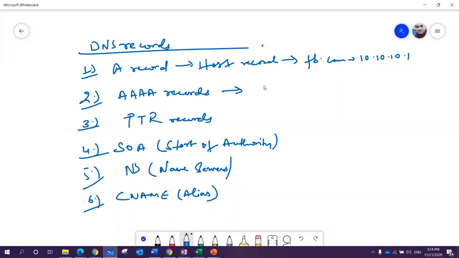What is a quad A record? A quad A record is the very same thing again, but for IPv6. So you can have something like 2001 colon something, right? So for the same fb.com, if you are using IPv6 in your addressing system, then you can use a quad A record. Then you cannot use an A record. An A record is for IPv4 only. Same thing, but only the version difference. All right.